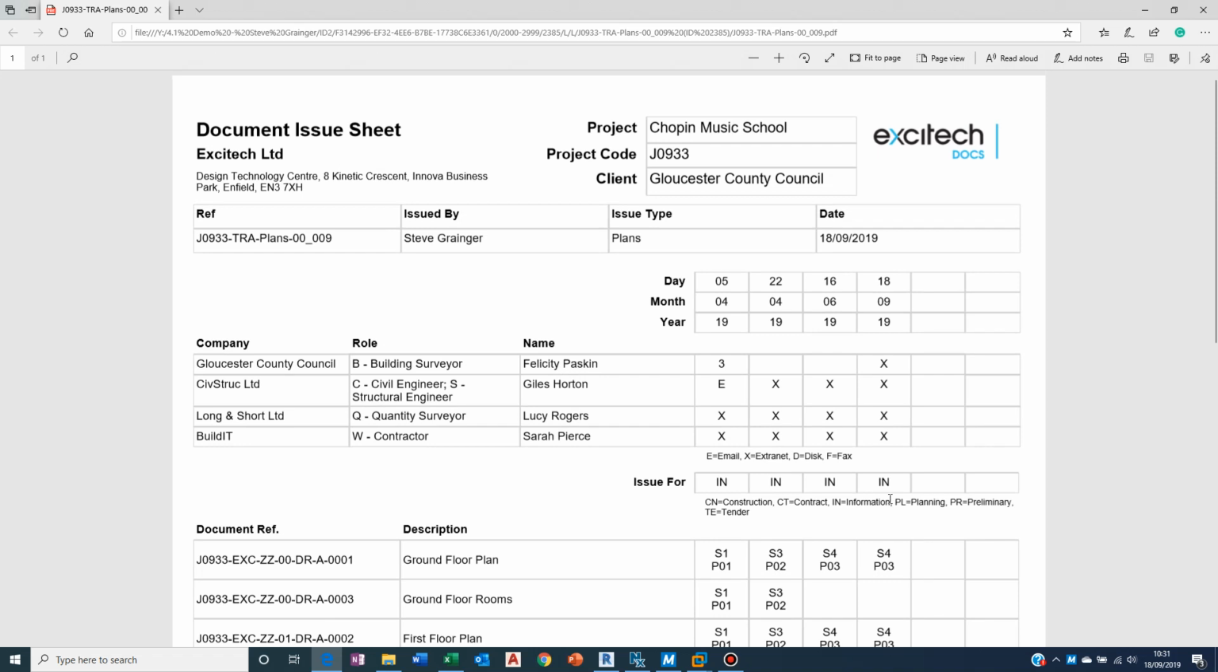Now the layout of this is all configurable. You can add columns, remove columns, you can add different paper orientations. Clearly you can change the logo as well. So for most people that will be good enough. If you really wanted to bespoke this, you can have this looking however you choose.